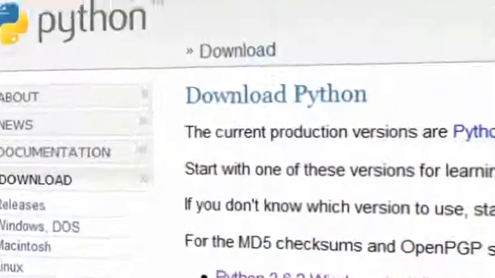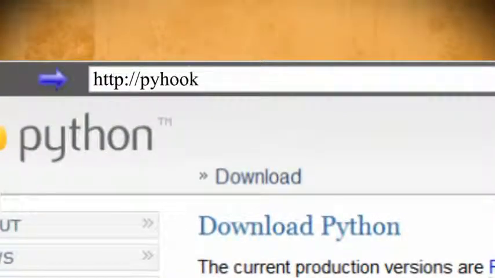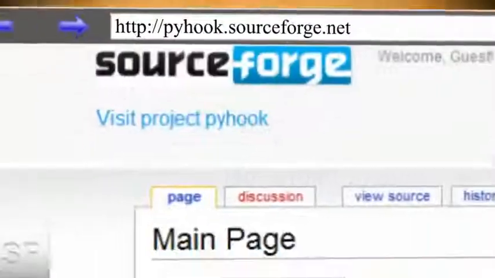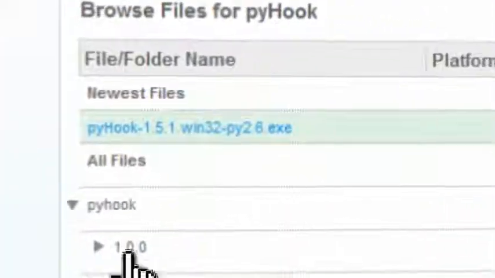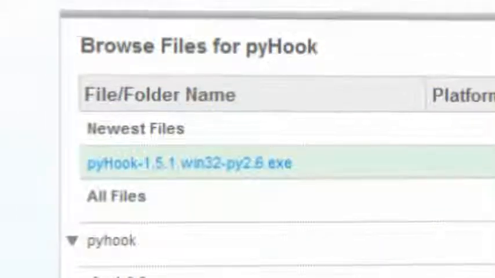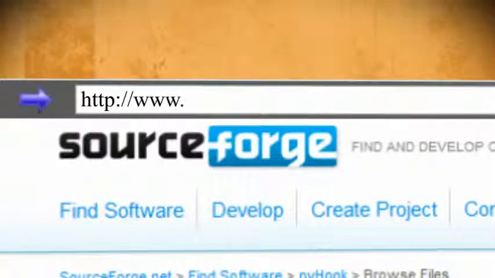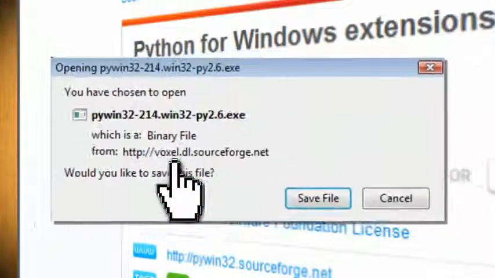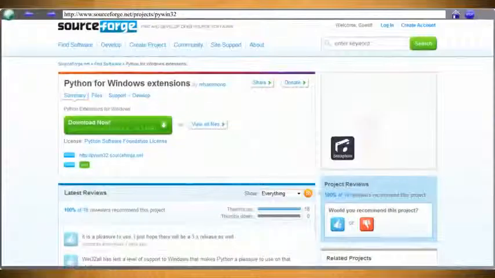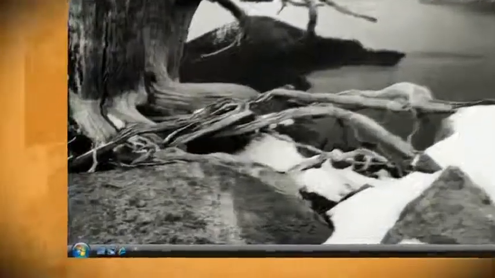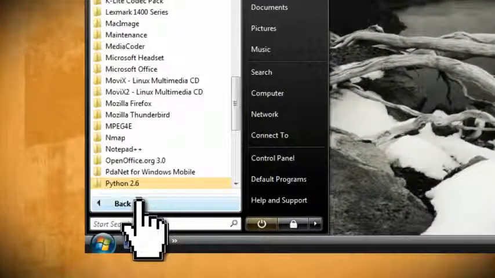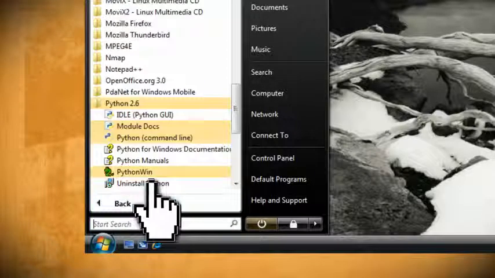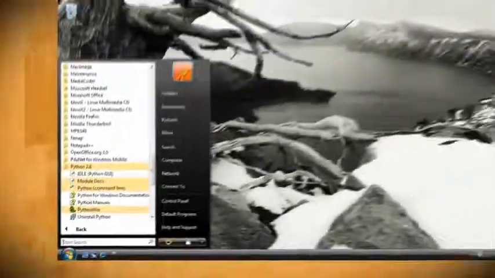After you have Python installed on your computer, the next thing you'll need to do is go to pyhook.sourceforge.net, click on the downloads link, and then download and install Pyhook for Python 2.6. The last thing that we'll need to download is found at www.sourceforge.net/project/pywin32, and you'll want to download the version of pywin32 for Python 2.6. Once you have all three of these items installed, open up the Python GUI by going to the Start menu, clicking on All Programs, going to Python 2.6 and selecting Idle Python GUI.